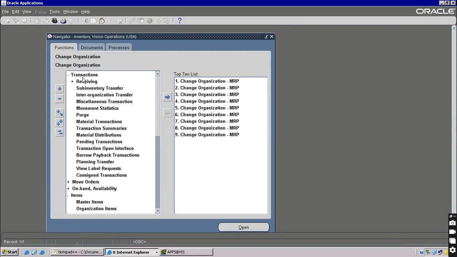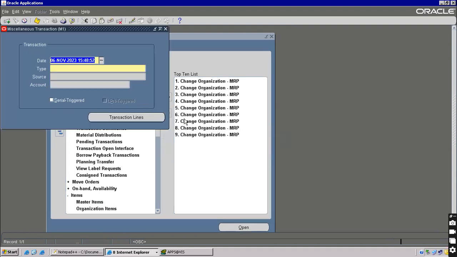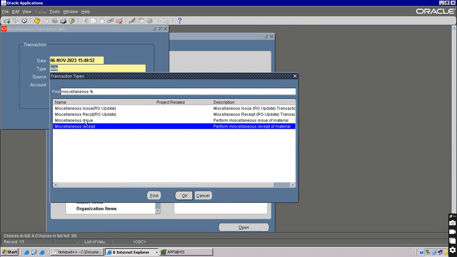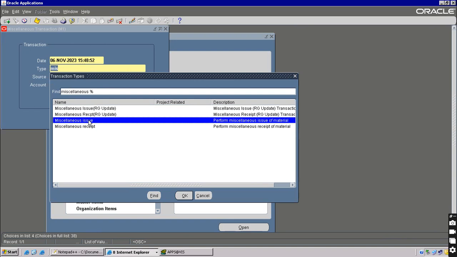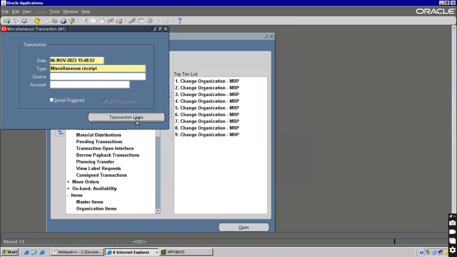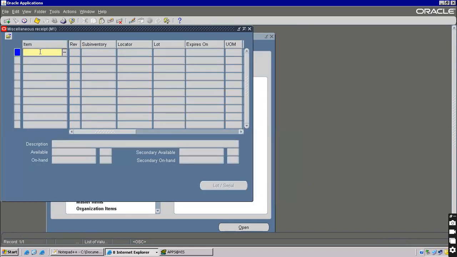Navigation here is Transactions, and one more is Miscellaneous Transaction, correct? Miscellaneous, which one should I give here? Receipt. If you want to deduct the quantity from your warehouse, you can go with the issue also. Issue will deduct the quantity. Let's say you have 500 quantity and you need to reduce the quantity, then we have to use issue here. So right now, receipt. Transaction lines. Your item.